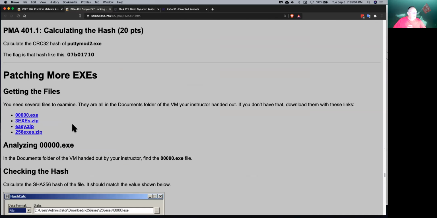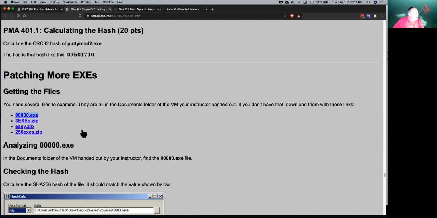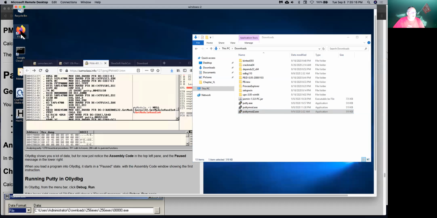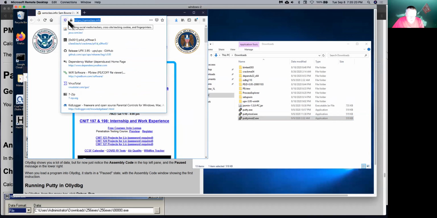And then there's more files to execute here, which are fun. Let's take a look at this 0001. This is good, clean fun. I'm going to copy the link address. I'm going to download it in my cloud machine. This was a challenge in a capture the flag contest that I did a few years ago.